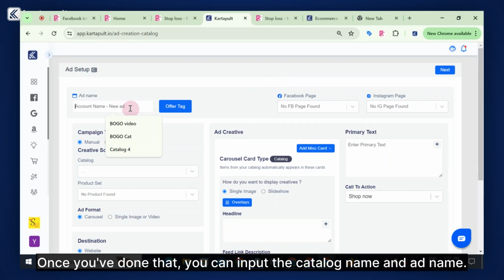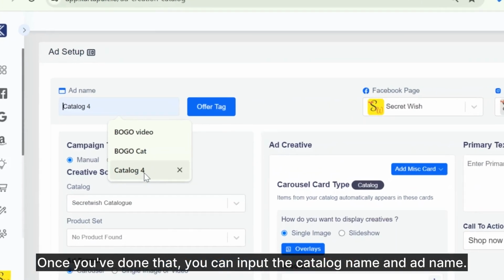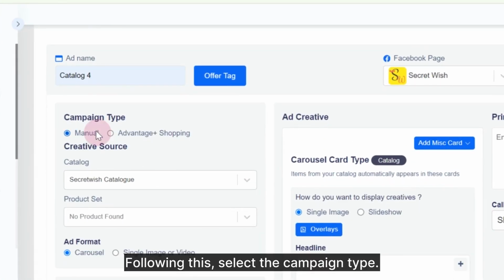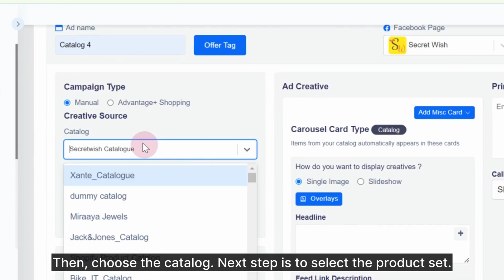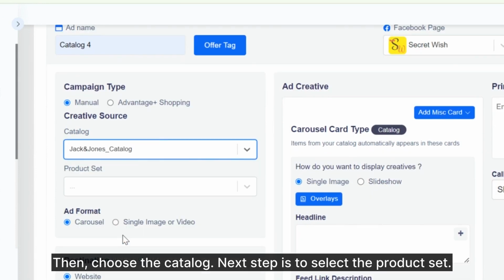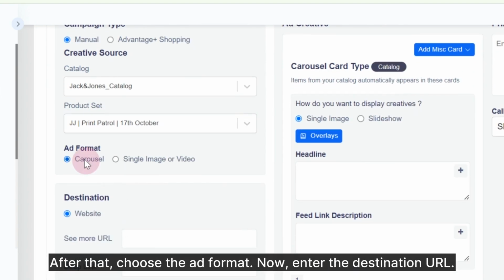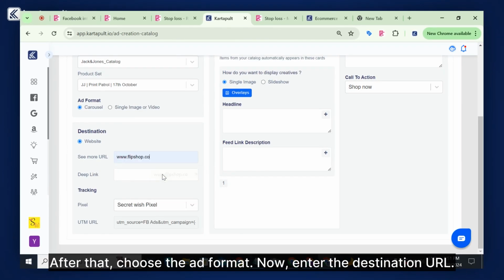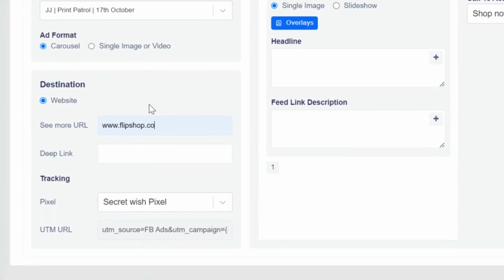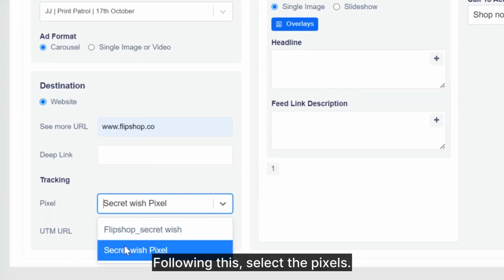Once you've done that, you can input the catalog name and ad name. Following this, select the campaign type. Then, choose the catalog. Next step is to select the product set. After that, choose the ad format. Now, enter the destination URL. Following this, select the pixels.